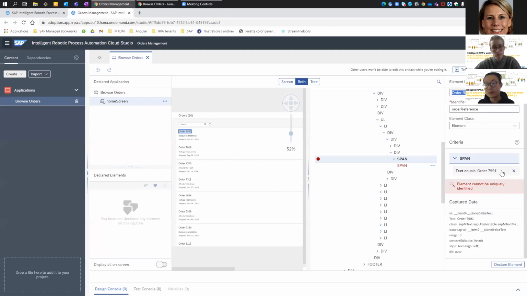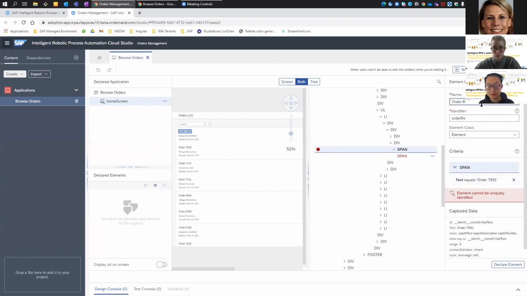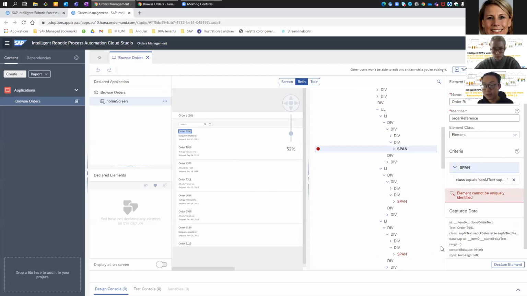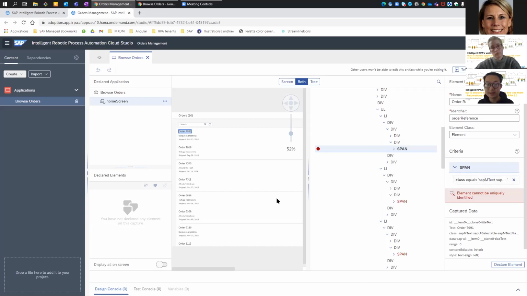It's not the one we want to use because basically we want to retrieve all order references. And as we can see, it selected only the first one. And it has an issue with this one because it has the exact same criteria. I will just change this one. So I can remove the text and set, for example, the class of my element. So each element which has this class will be selected.